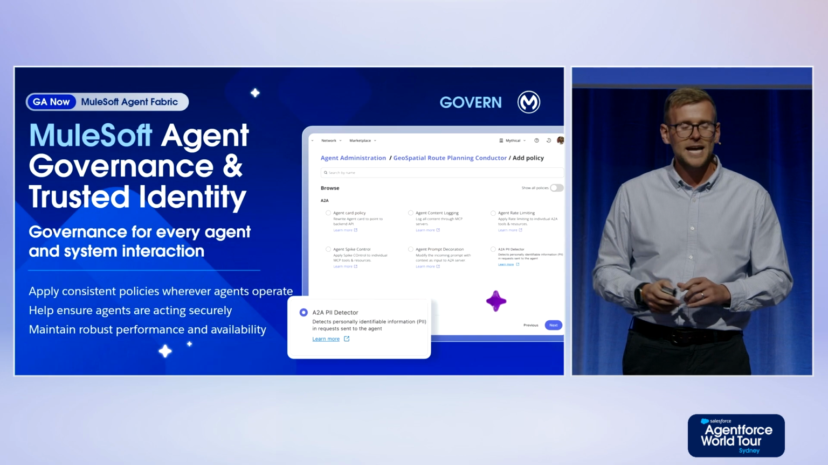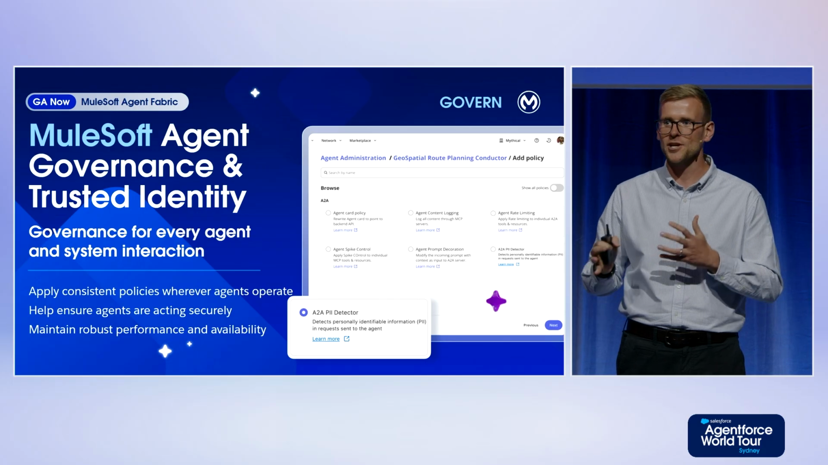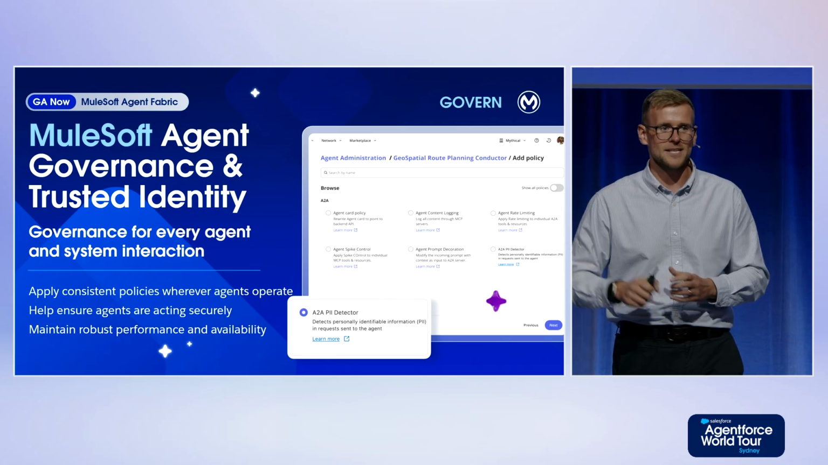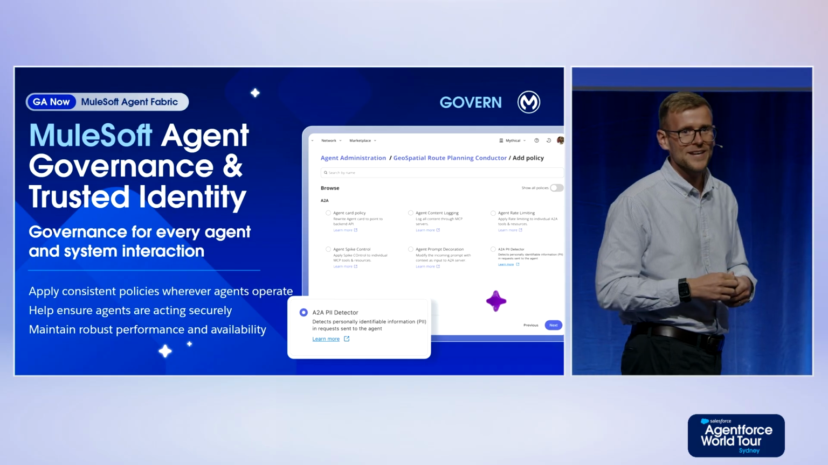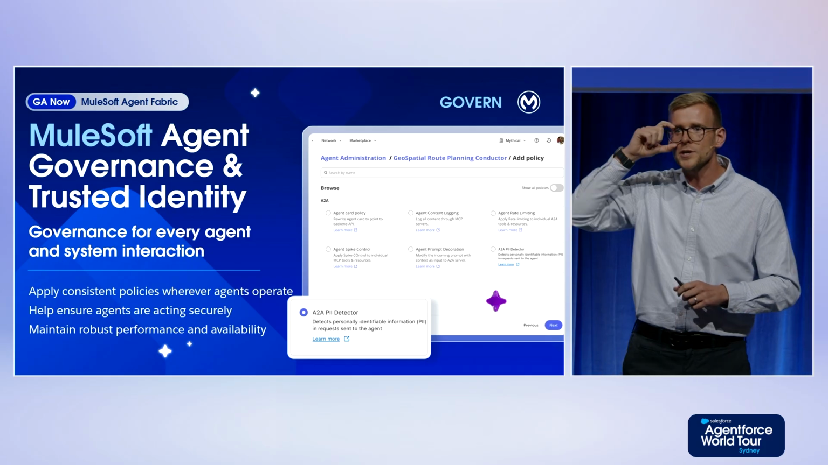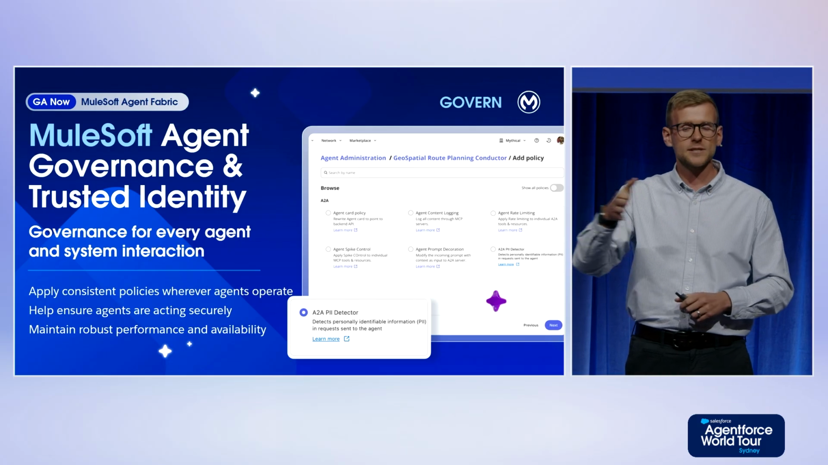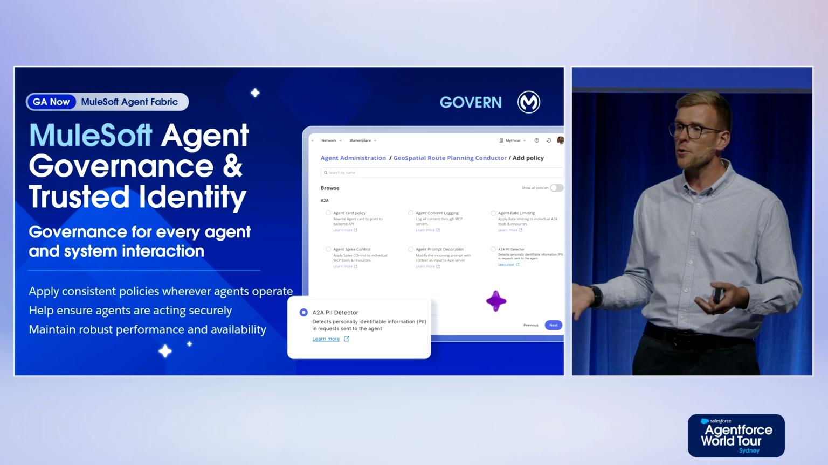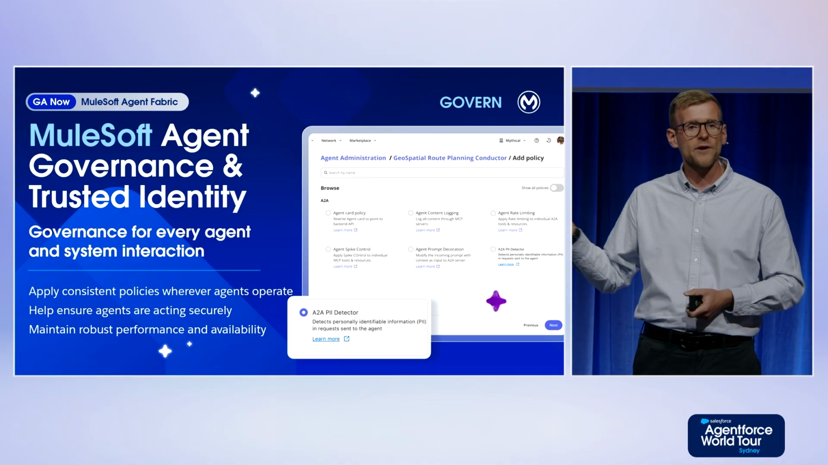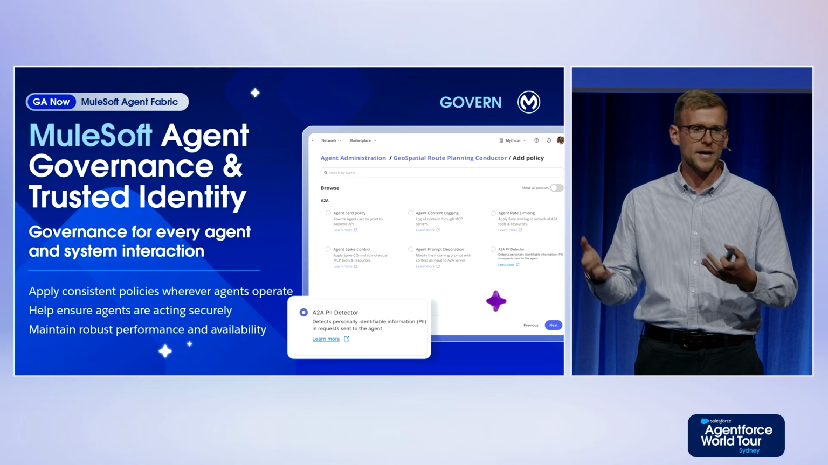Well, now comes the really important but hard piece, MuleSoft Agent Governance. This is what makes it easy, because actually you now need to ensure that they're working in the way we want them to. And so with MuleSoft Agent Governance, what you can do is apply consistent policies to every agent-to-agent interaction or agent-to-system interaction. And actually, if you're a current MuleSoft customer, you're probably already familiar with our policies approach. You might already have policies in your API ecosystem.